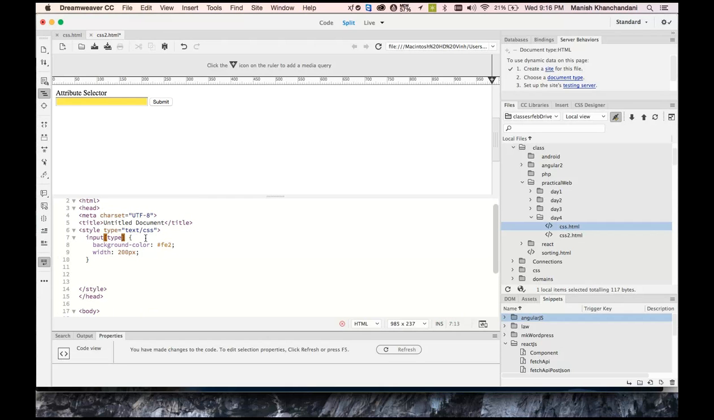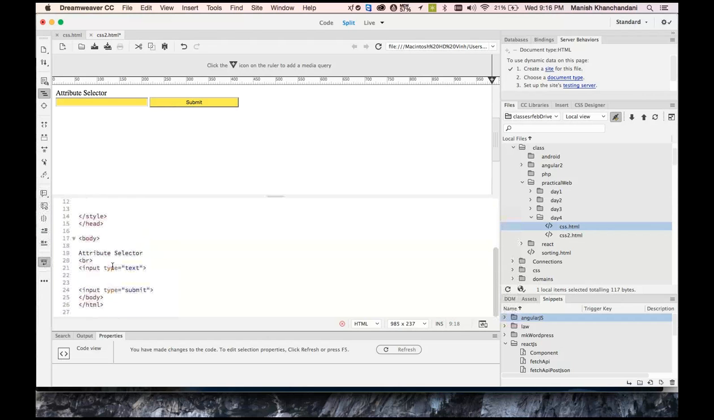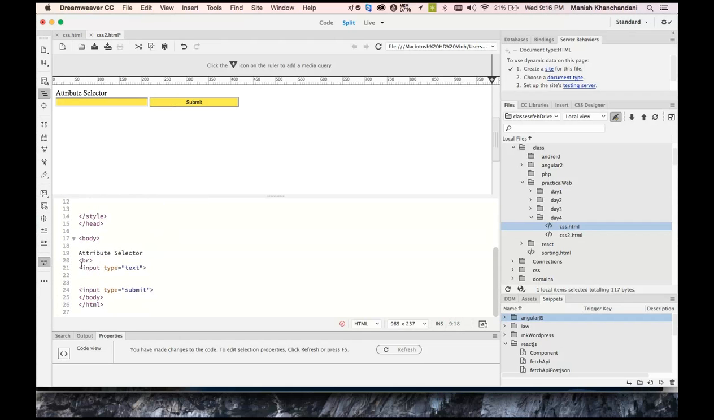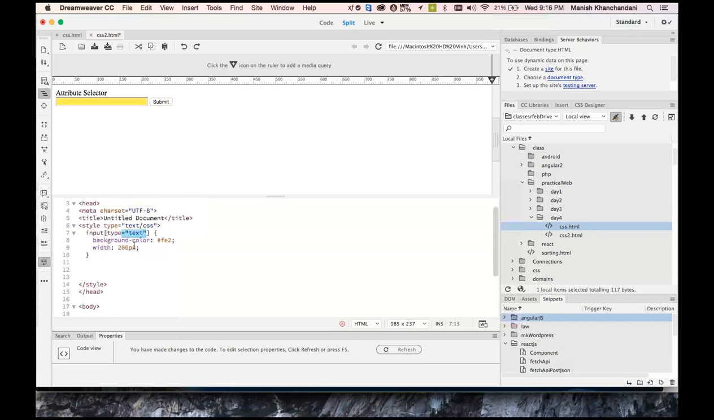If I remove the text part, then the style sheet will be applied to both the inputs because both have type as an attribute. Since both have type as an attribute, this background color and width will be applied to both of the input tags. But if I put the text, then it will only be applied to the text.